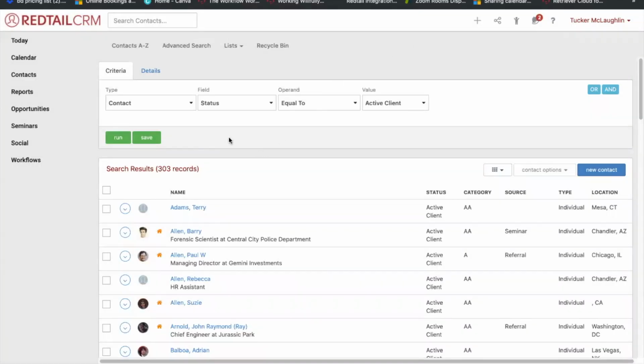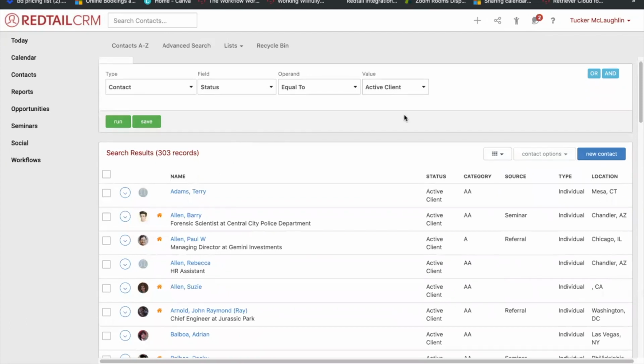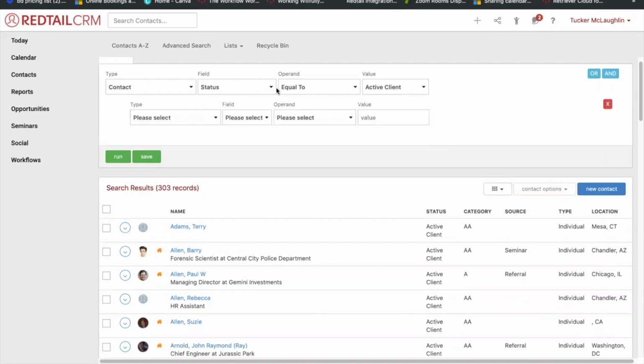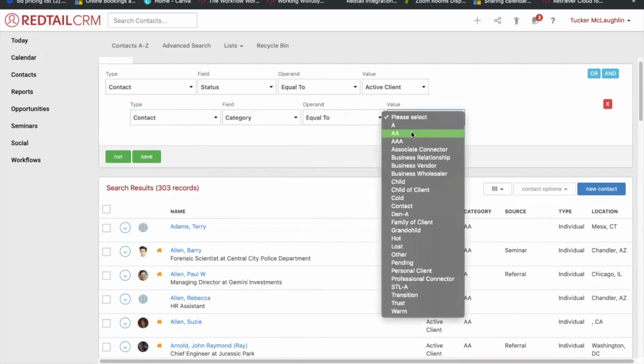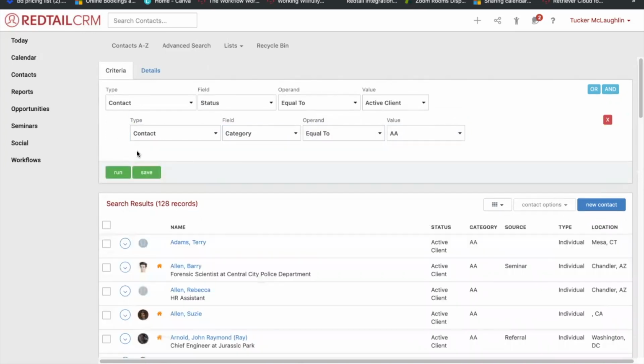So you can leave it as broad as this, or you can always add on extra layers. So maybe I don't want to know just my active clients. Maybe I want to know my AA category clients. So I can always add another layer. So their contact status equal to active client, and we also want it to have a category equal to AA. So it has an even more specific item.